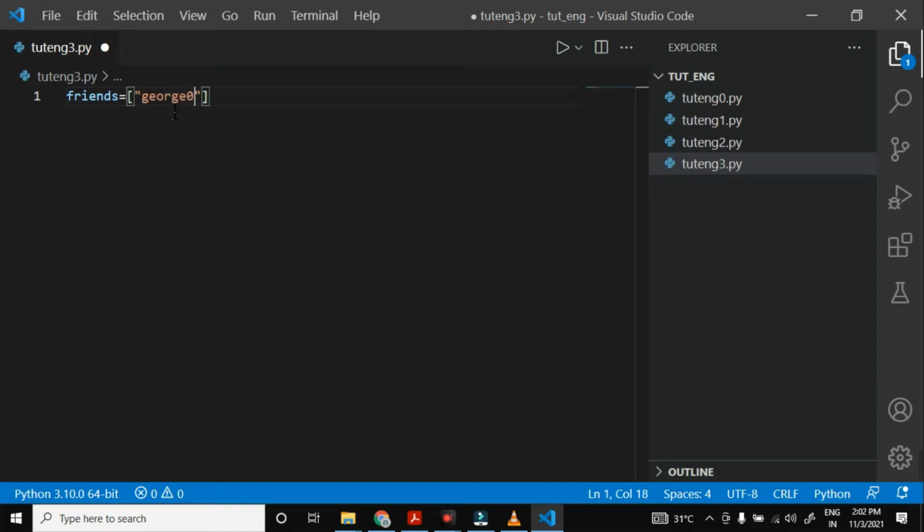The second name will be, sorry, George, Michael, and the next one Andrew, and the last one is Johnson. Okay, there are four names here in the list.